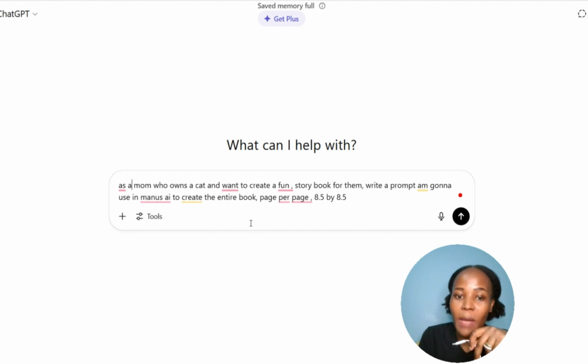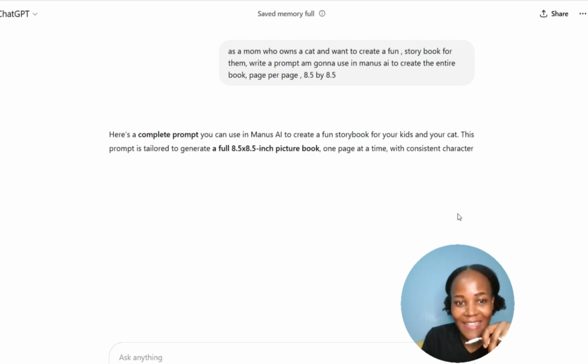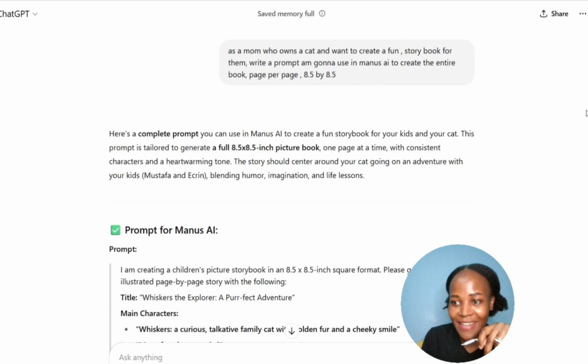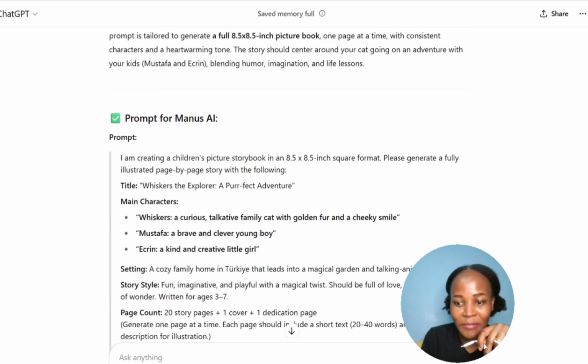And if you don't know Manus AI, it is an AI agent. Let's see what ChatGPT is going to give us. I want it to give me a proper structured prompt so that I can use it in the AI agent. So let's click here and wait. And as you can see, guys, ChatGPT is going to work and start creating this.